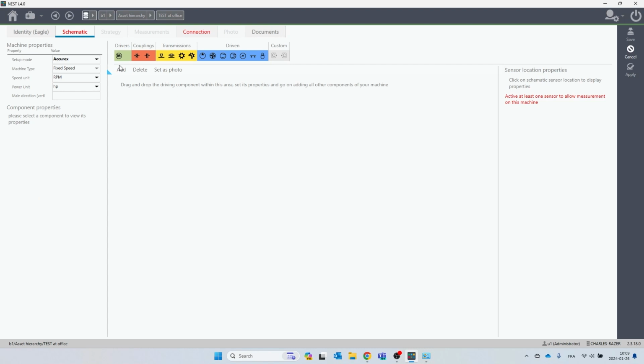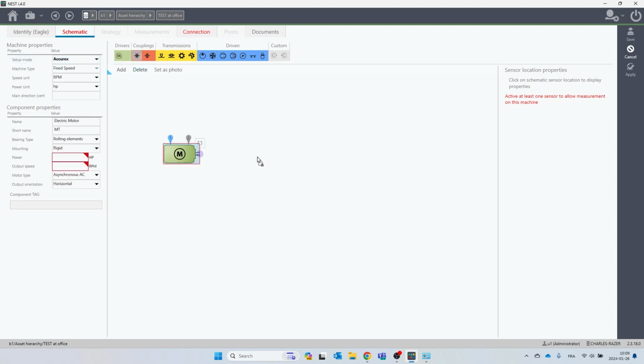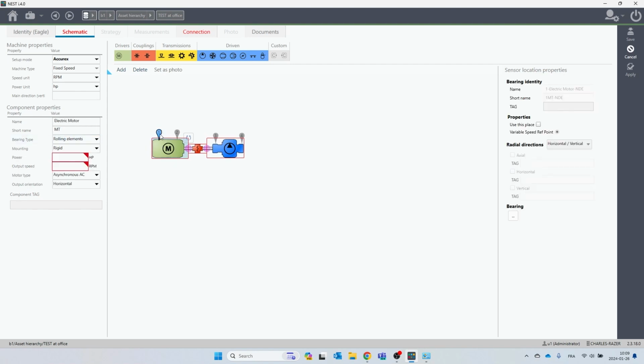And the next step is to go into a schematic. For now, we'll leave these untouched. So I will just drag and drop the schematic of my machine. The first thing I will do is select each of these monitoring points. So I have 4 sensors available, and I will use them on this pump.